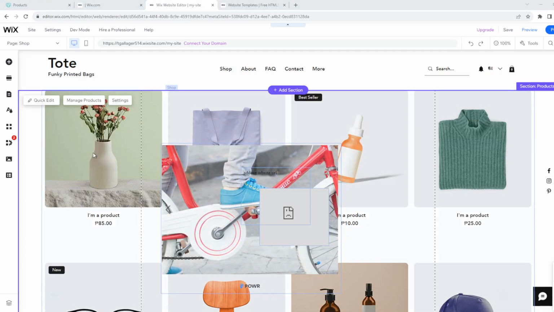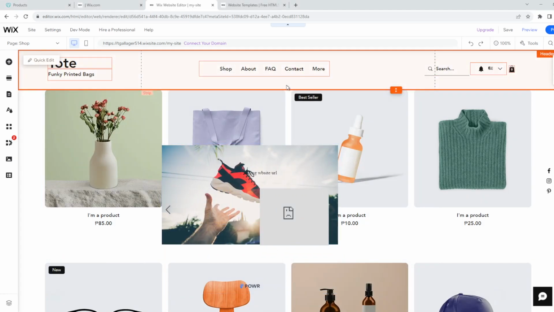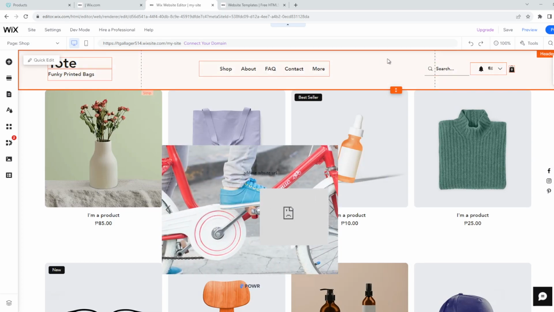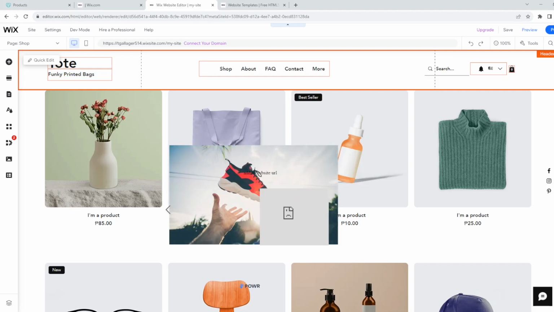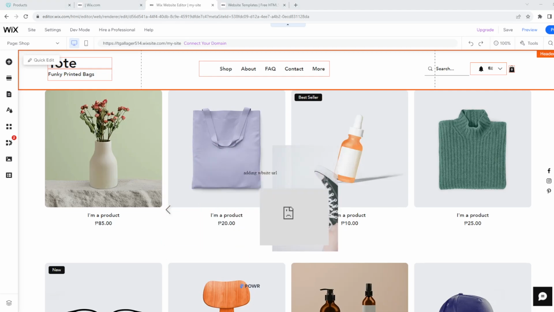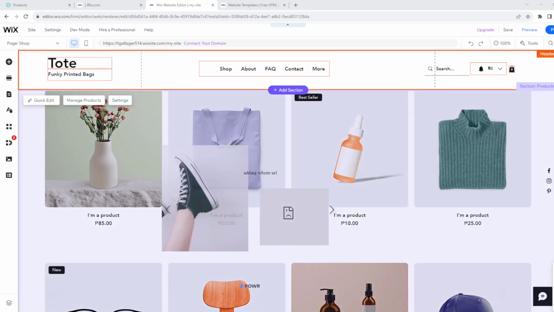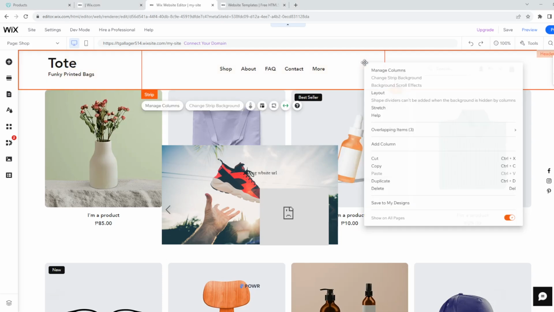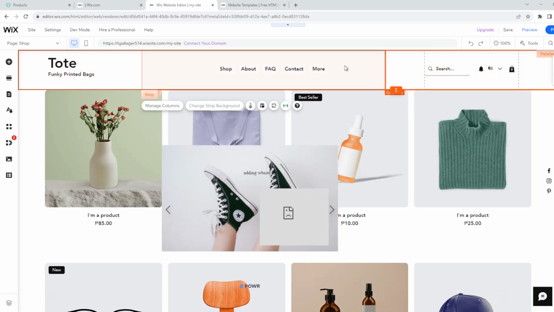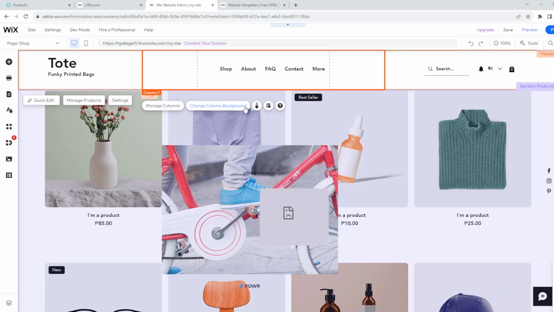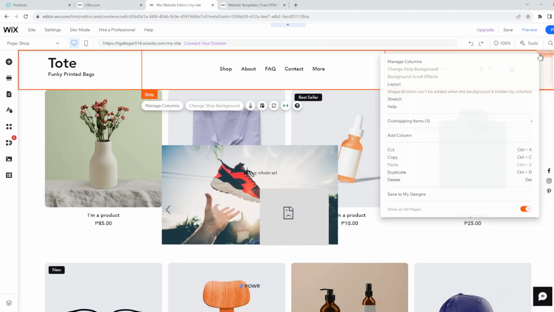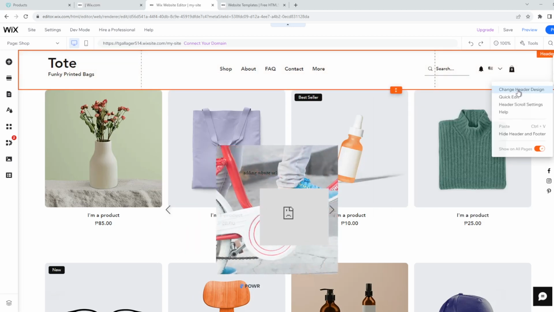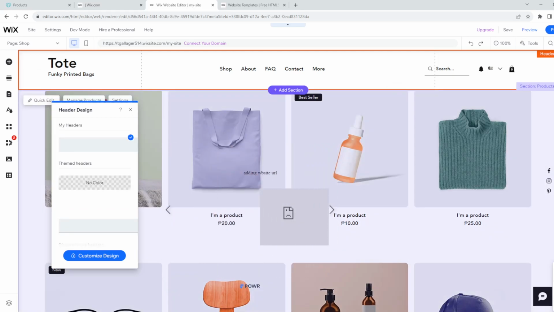Once you are on the Wix website editor, okay, so you see here, this is the preview of your website. All I gotta do is, if you can see it right here, there's a header here. All you gotta do is right click on that. Hold on. You see this change header design? All I gotta do is click on that, okay?